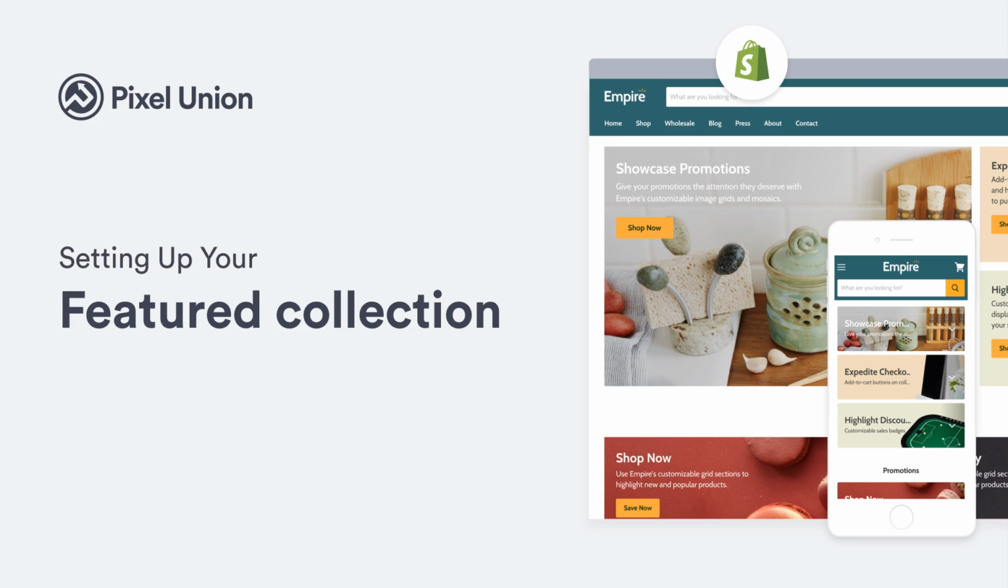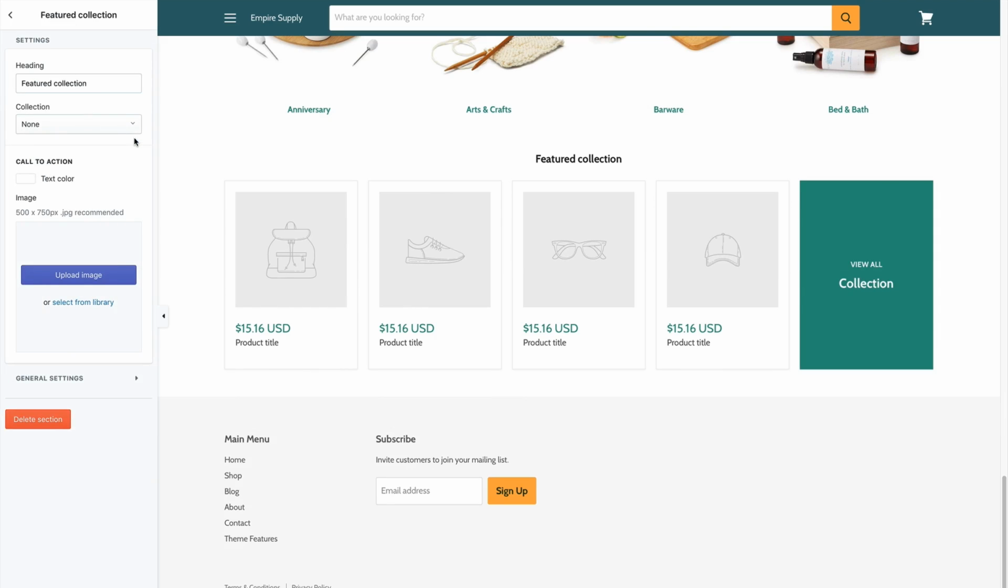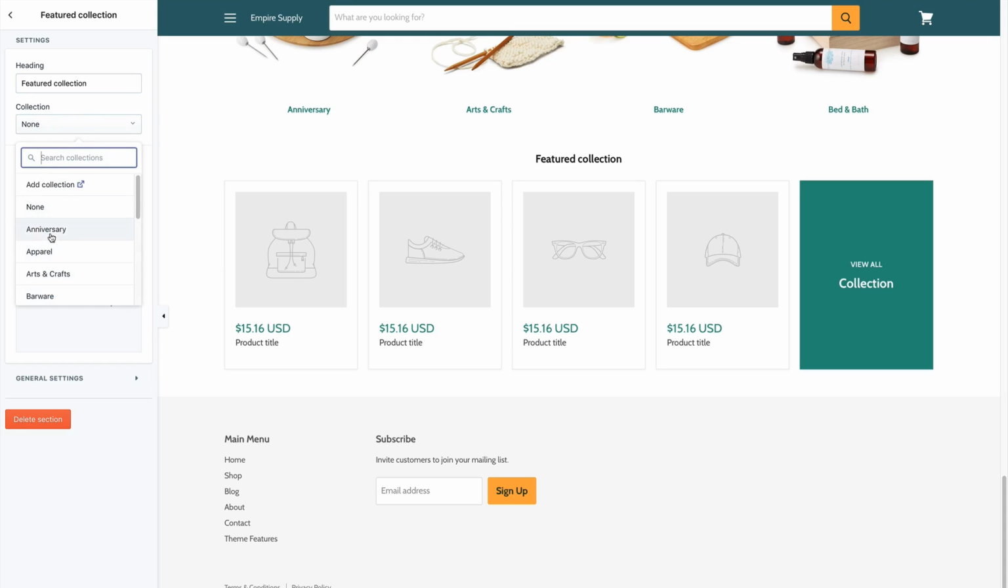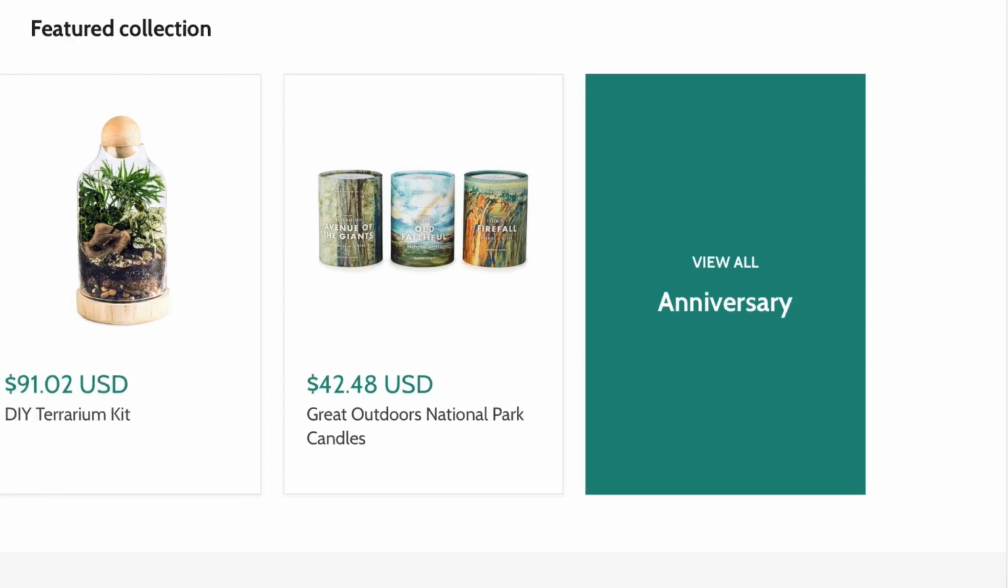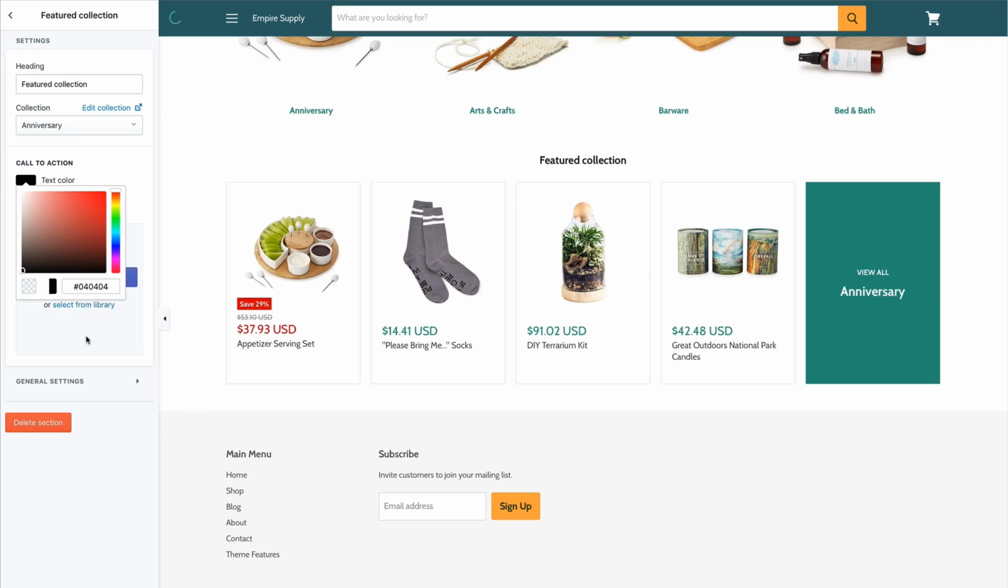The Featured Collection section is designed to draw attention to products from a specific collection on your homepage. You can display up to 5 products from the same collection in each Featured Collection section. Once again, you'll start by adding, changing, or removing the heading in this top field. Then select the collection you want to showcase from this dropdown, and you should see the tiles populate automatically with that collection. If you want to customize the call to action, which is this final tile here, you can start by changing the text color. And if you want to use an image as the background instead of a solid color, you can click Upload Image.